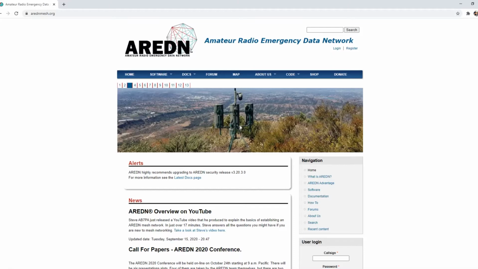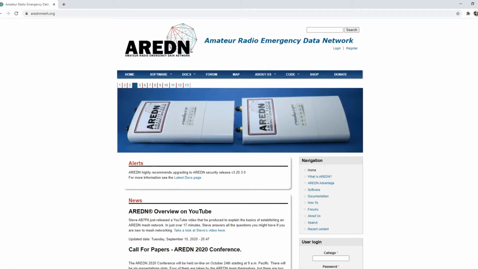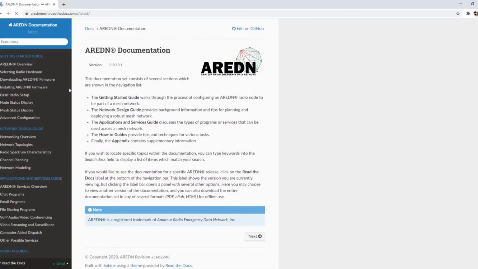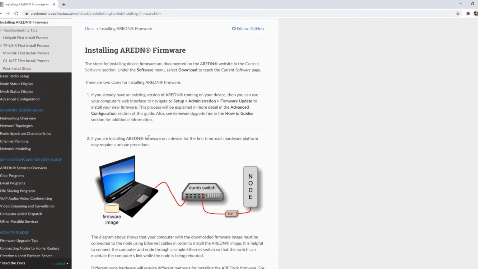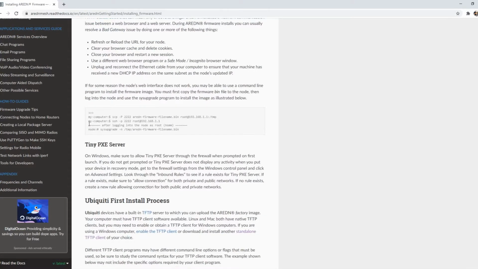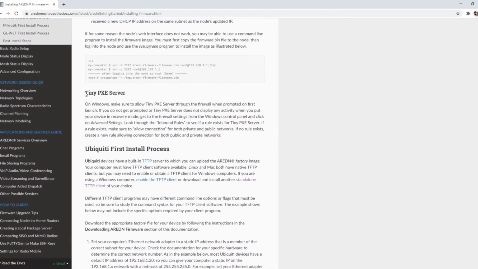Before we go any further, in addition to downloading the firmware, we're also going to need to download Tiny PXE Server. Now, there's two places you can get this. I've put a link down in the description below. Otherwise, if you go to Docs on the AREDN page and the latest, and then go to Installing AREDN Firmware, there are several links in here to the Tiny PXE Server program. So once you have that downloaded and installed on your computer, we will keep on trucking and change those IP addresses.